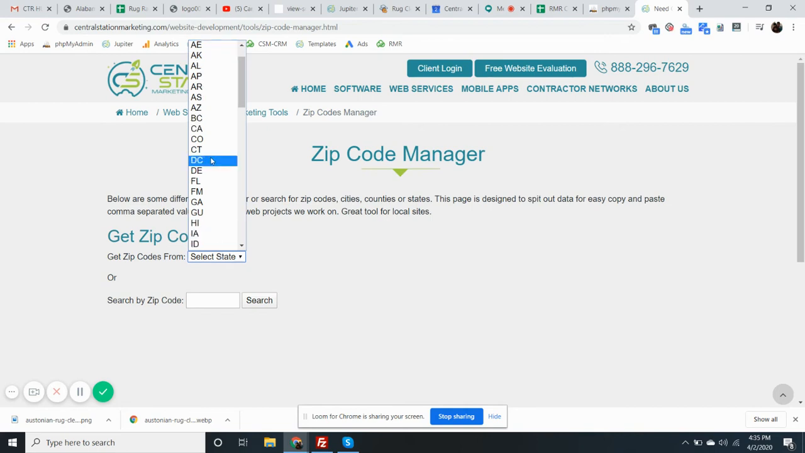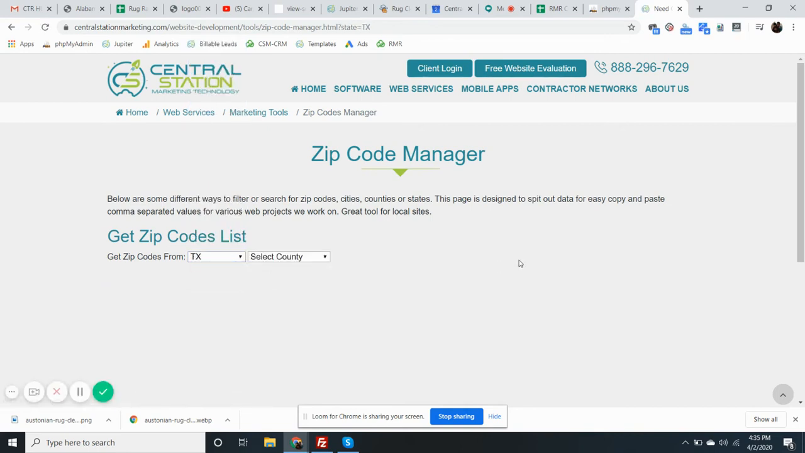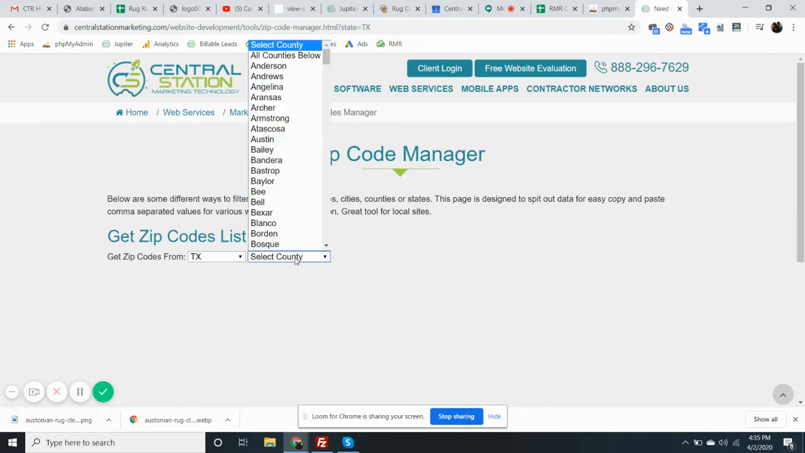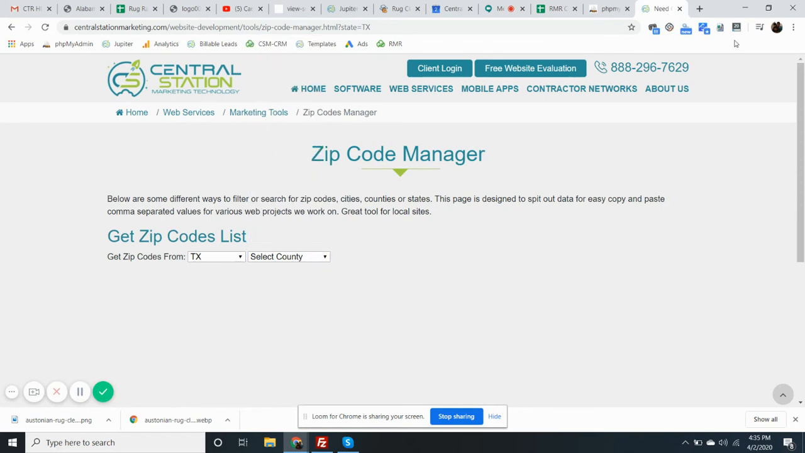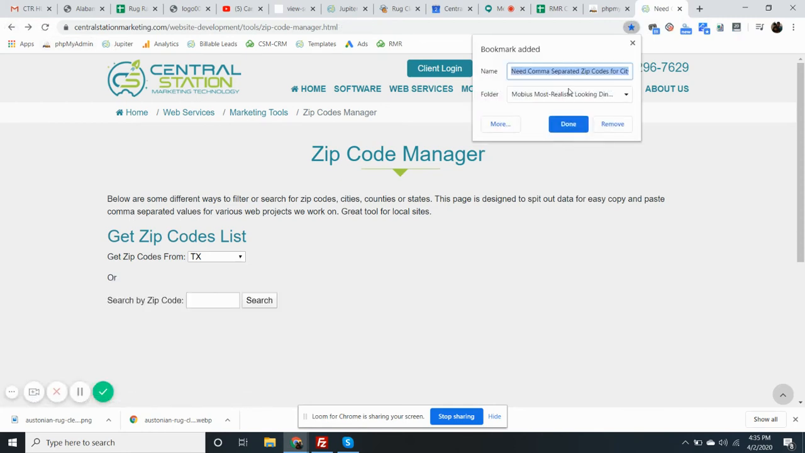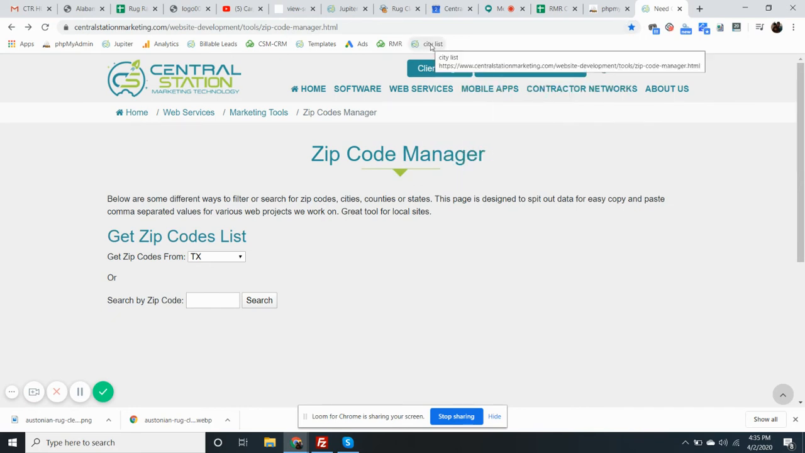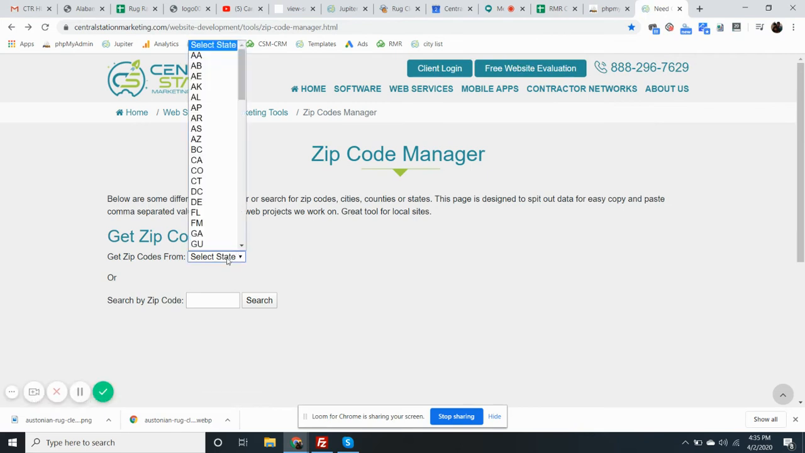So I'm going to go in here and select Texas, state. And then if you go to the state, actually, you know what? I'm going to save this page in my favorites because I quite often need it. And I'm going to say city list. Bookmark bar, none. So there you go. Just add it on your bookmark bar. So this way you have it. You get to that page. And then just go in here and say select Texas.